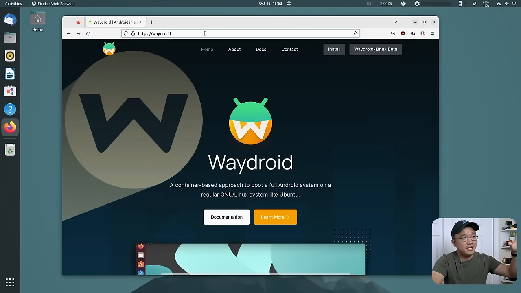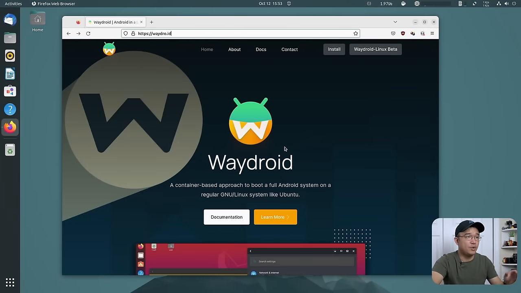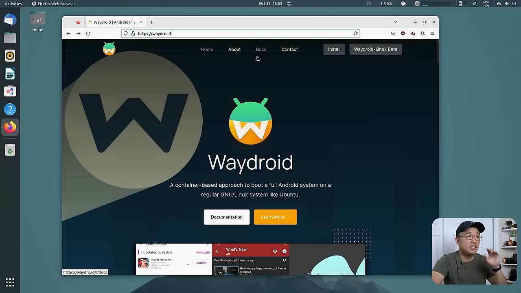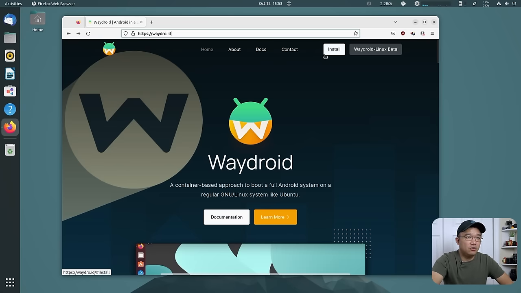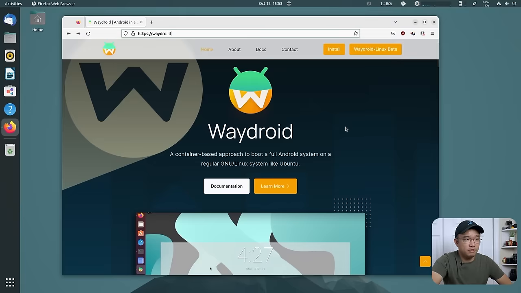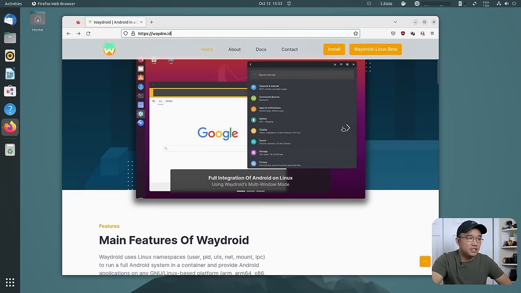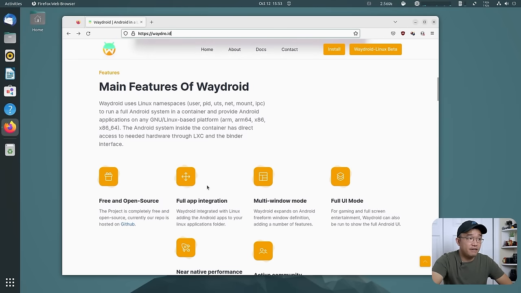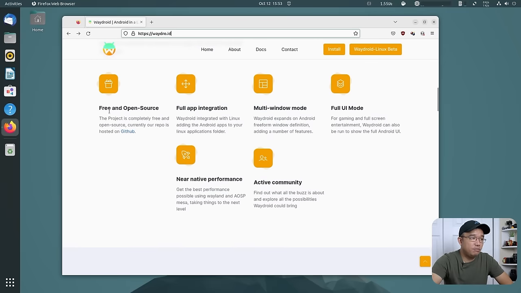Now to jump over to my desktop, so here we have the website to Waydroid. You actually have the documentations, which you will rely on a lot to learn how to use these applications and to install specific stuff. You also have the install and Waydroid Linux beta, which is what we're going to be running. Going down the list, you could see that the main features of it is that you got full app integration, multi-window mode, and full UI mode to make it look like you are on an Android desktop. It's full and it's free and open source.